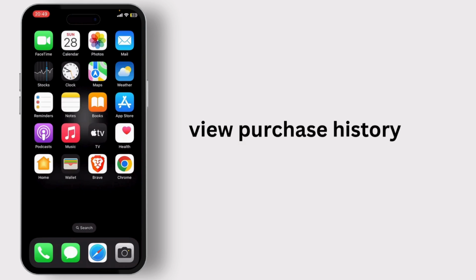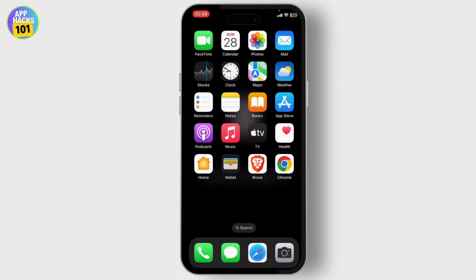How to view purchase history on your app store. Now this is very simple.